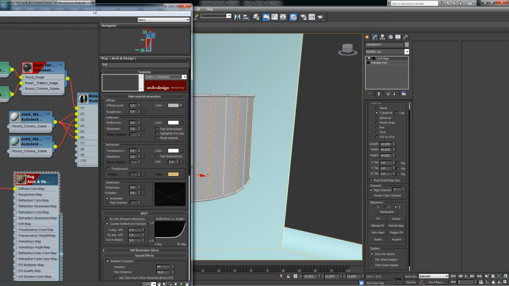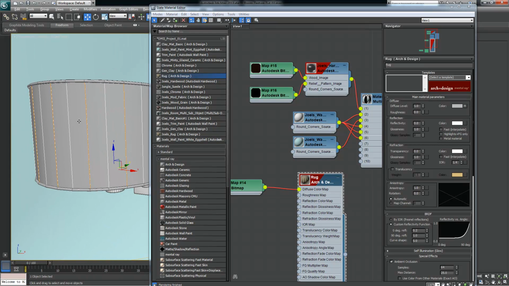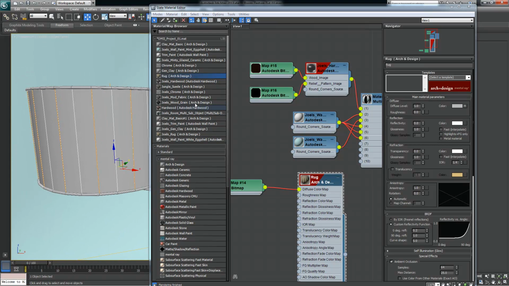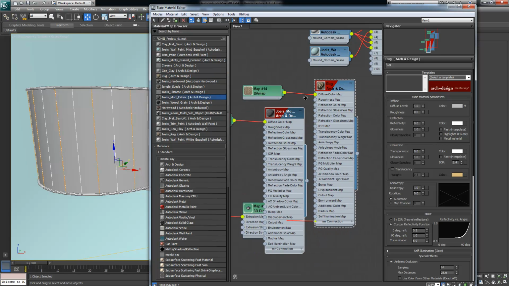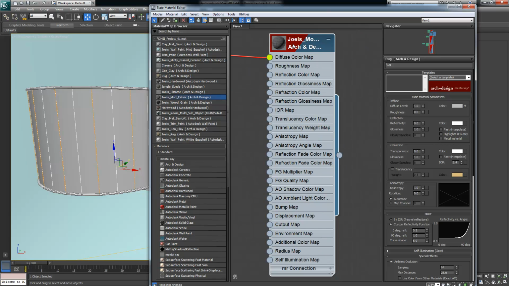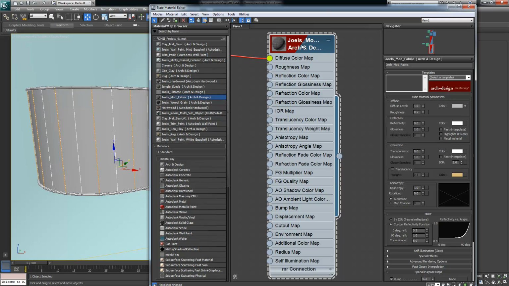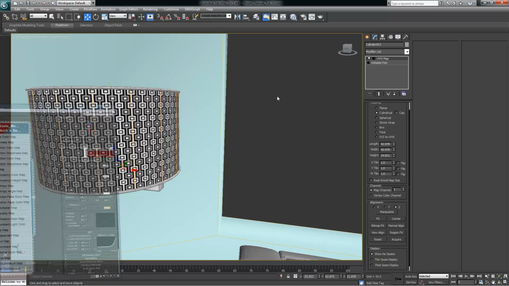Alright, so I'm going to open up my material browser, and I'm going to grab a material that I already made for this, and so it should be in here called Joel's Lampshade somewhere. There we go. Joel's Mod Fabric. So I'm going to grab that from the material library, drag it down here. I'm going to hit the Z key to frame the selection, and I'm just going to go ahead and right click and say assign material to selection, and there we go.